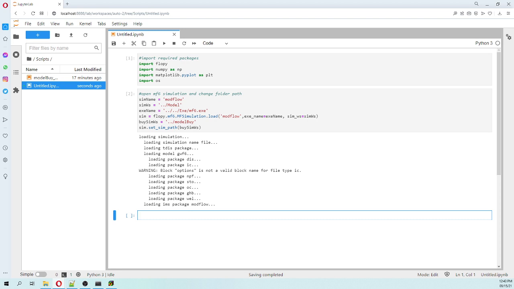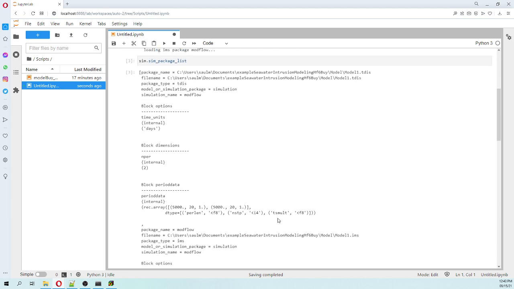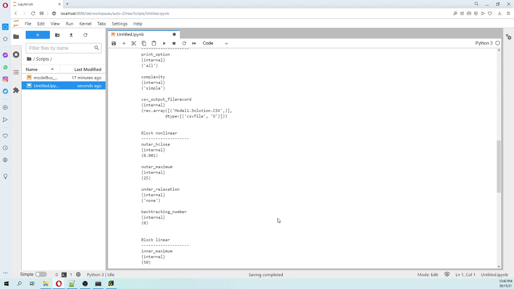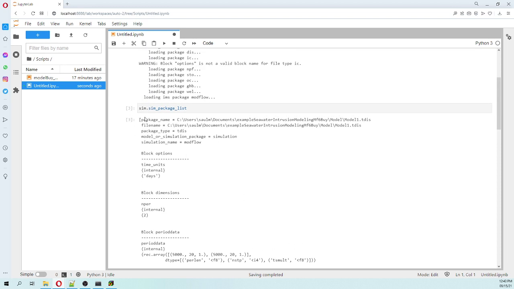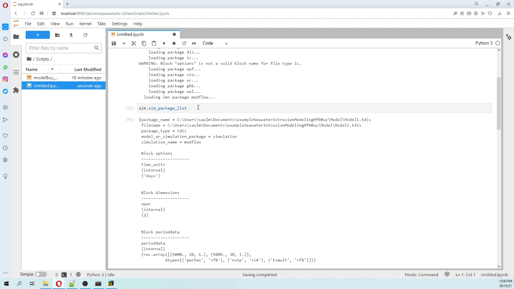We can get the package list like this. For example, those are the package lists that you have. Under the simulation you have the temporal discretization, and I think that this is not a function. No, this is just a property. You have the simulation, the IMS, and as well the exchange. Well, this is so much Modflow 6.